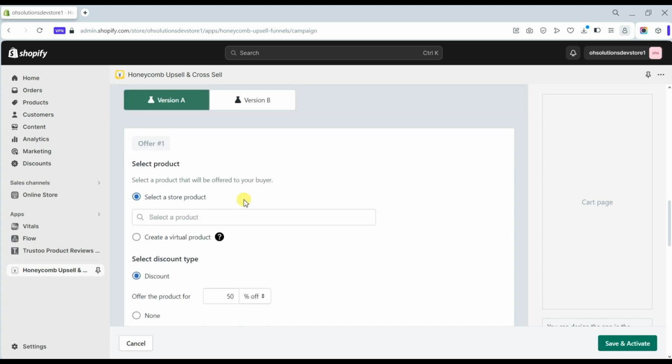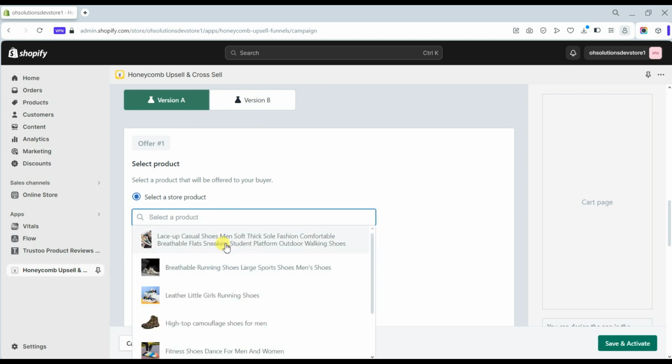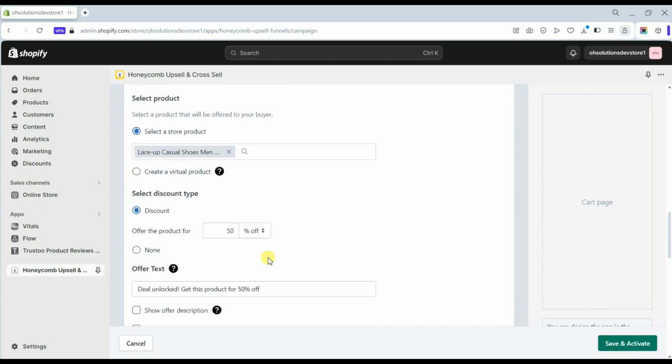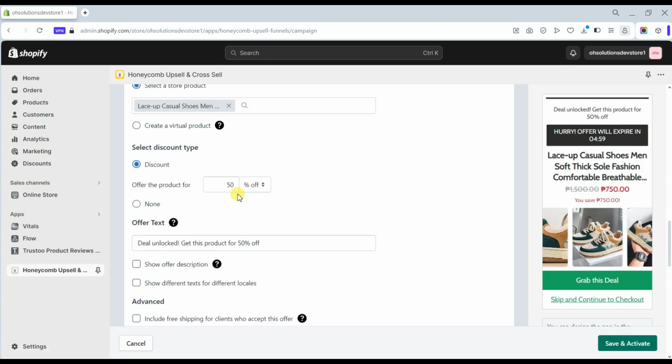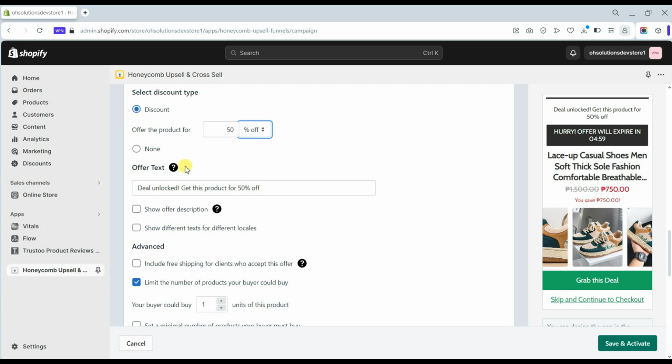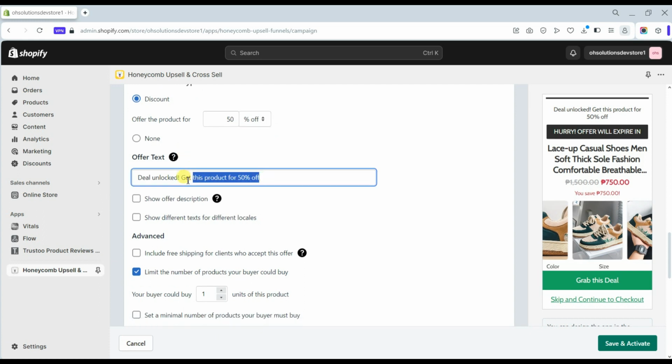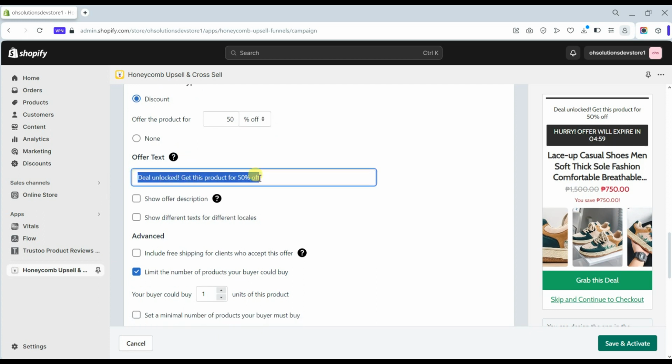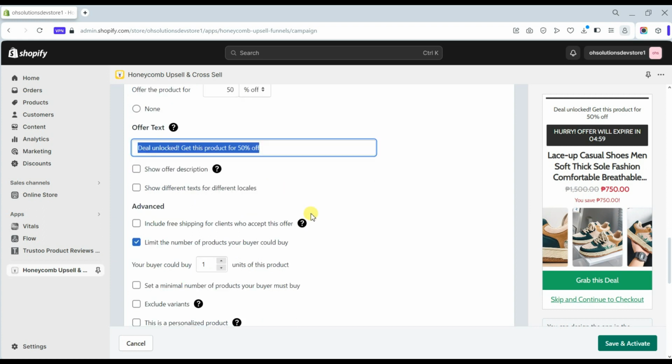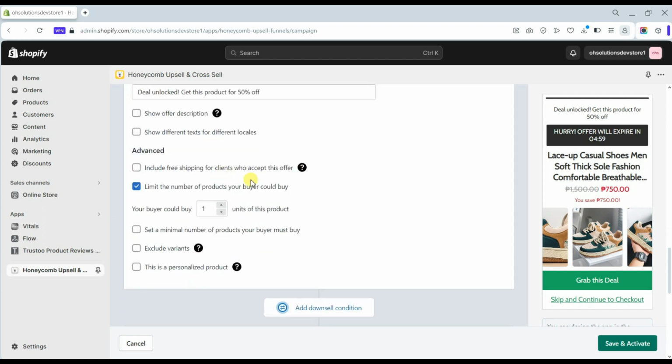On both versions, A and B, select a product you want to offer your buyer after they click the Proceed to Checkout button. Set the discount of the product you selected to offer for your customers. You can offer a percentage discount, a fixed dollar amount discount, or a fixed price amount. You can also change the offer text here to display it as the offer title of your upsell or cross-sell offer.